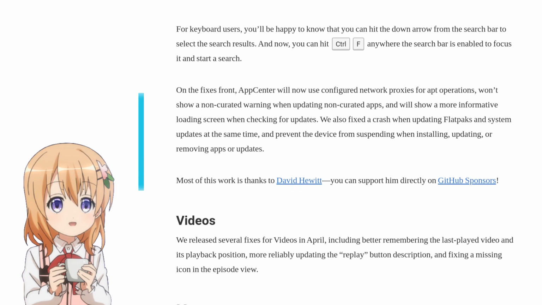On the fixes front, App Center will now use configured network proxies for apt operations, won't show a non-curated warning when updating non-curated apps, and will show a more informative loading screen when checking for updates. We also fixed a crash when updating Flatpaks and system updates at the same time, and prevent the device from suspending when installing, updating, or removing apps or updates. Most of this work is thanks to David Hewitt, and you can support him directly on GitHub Sponsors.